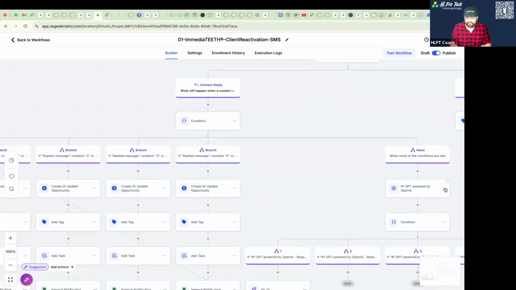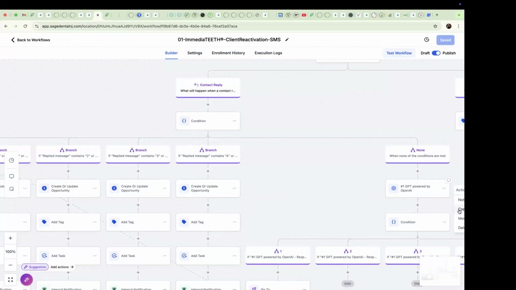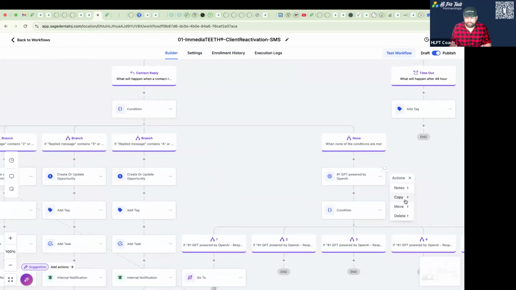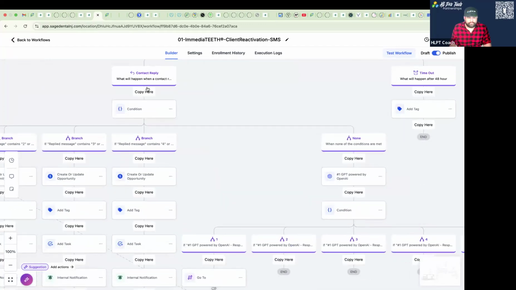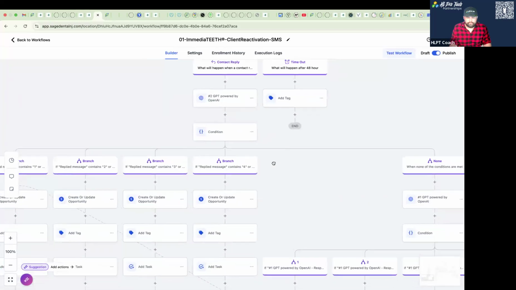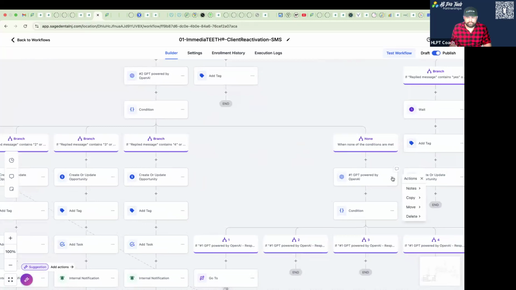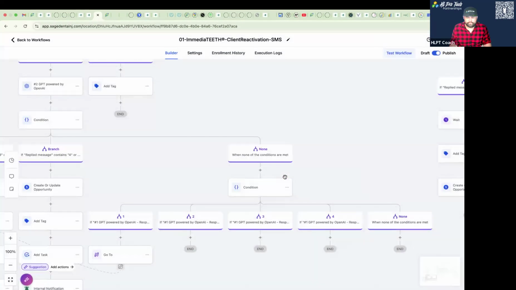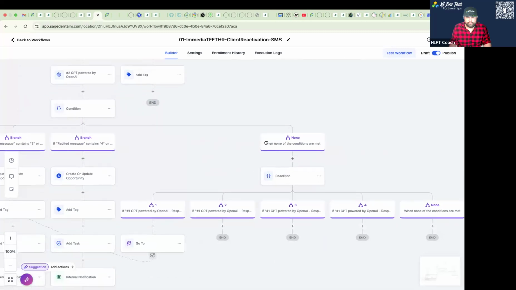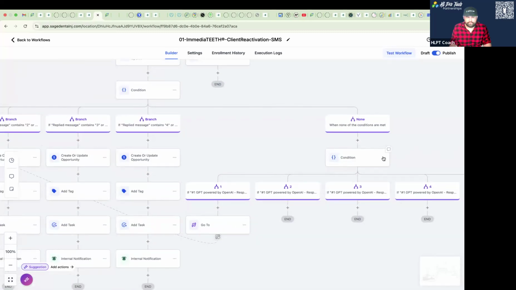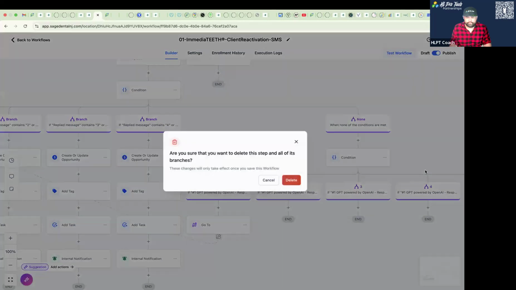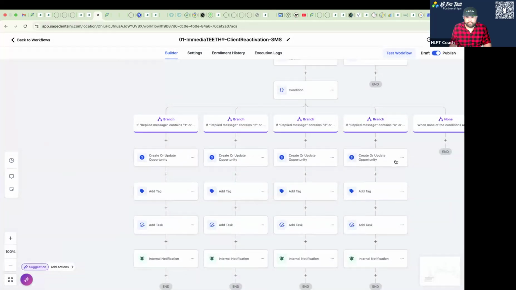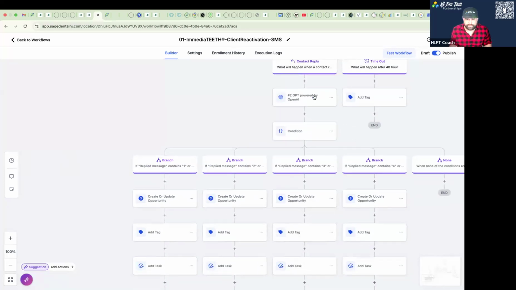It's not moving over. Hold on. There you go. Yeah. We put it here. We delete this. There we go. So now the GPT step is right here.